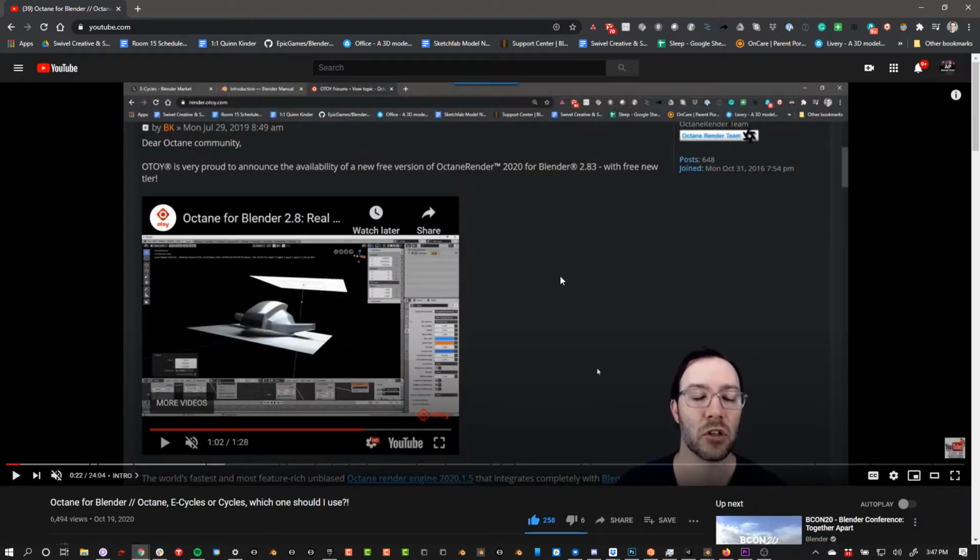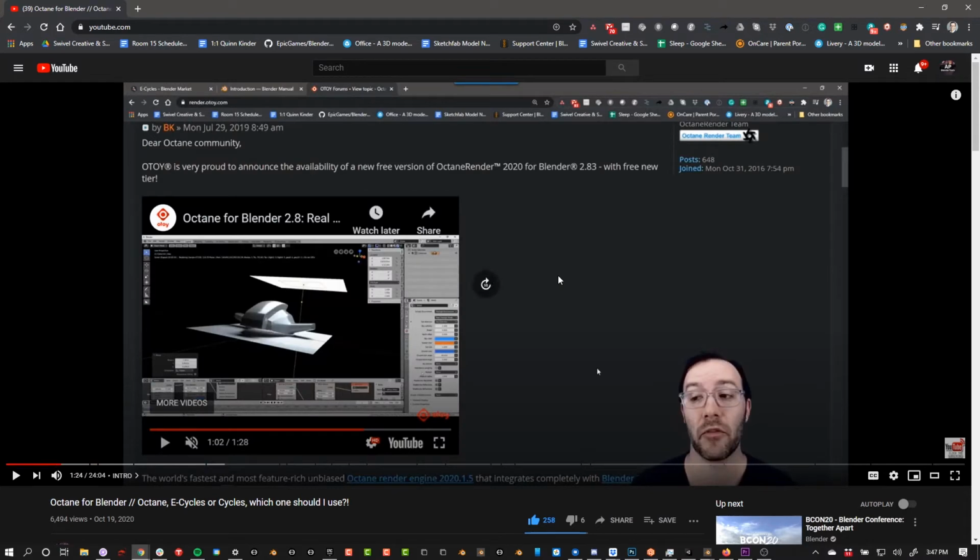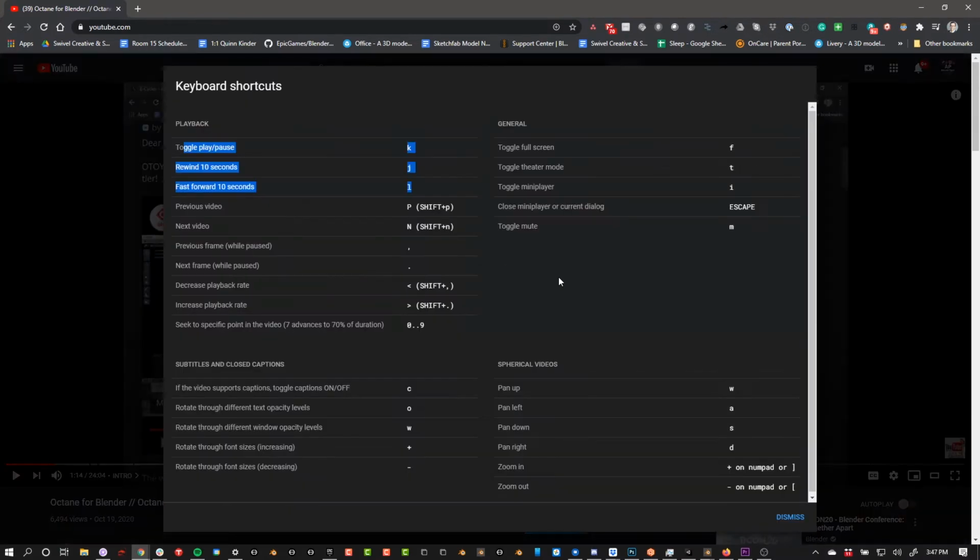So if I push L, it'll go forward 10 seconds. If I push K, it will toggle play and pause. And if I push J, it'll go back 10 seconds. So forward 10 seconds pushing L, back 10 seconds pushing J. And so you could quickly go through and just cycle through like that, and that's very, very helpful.